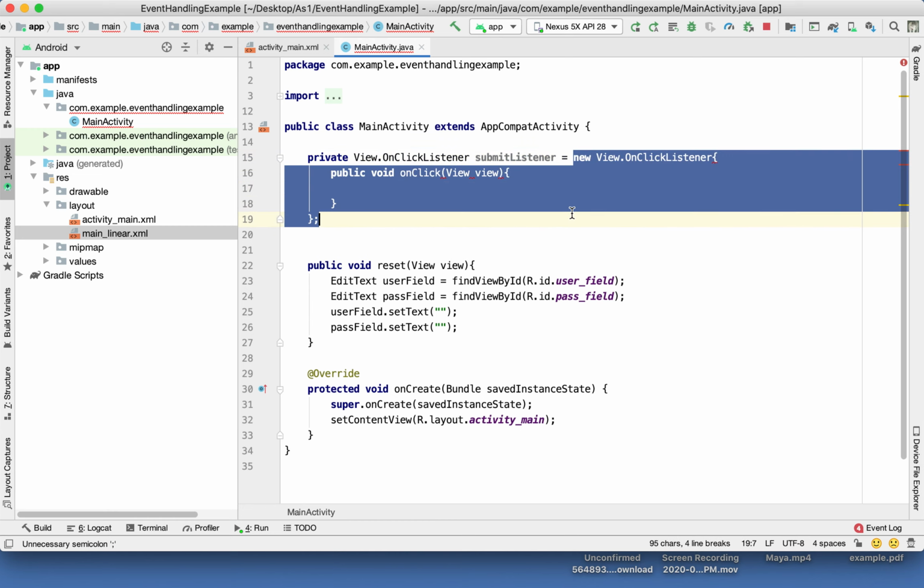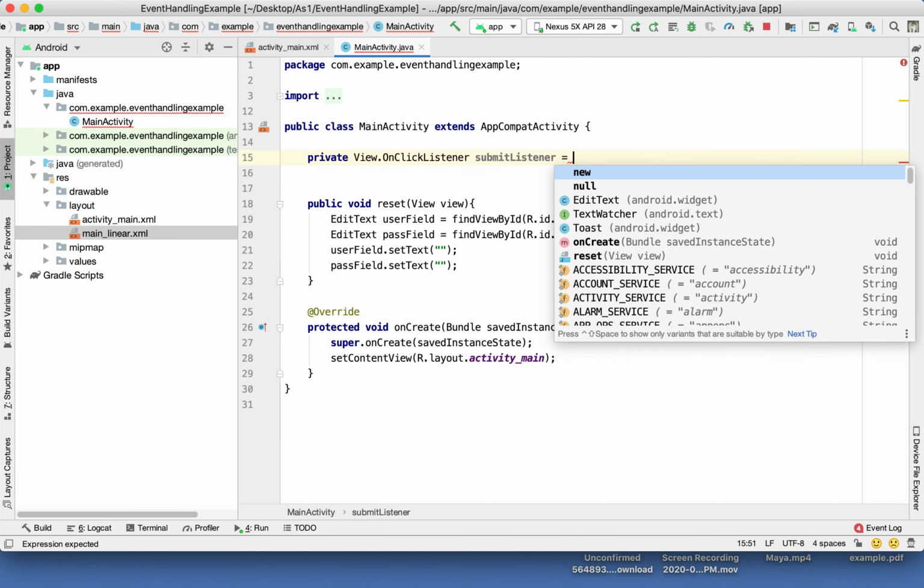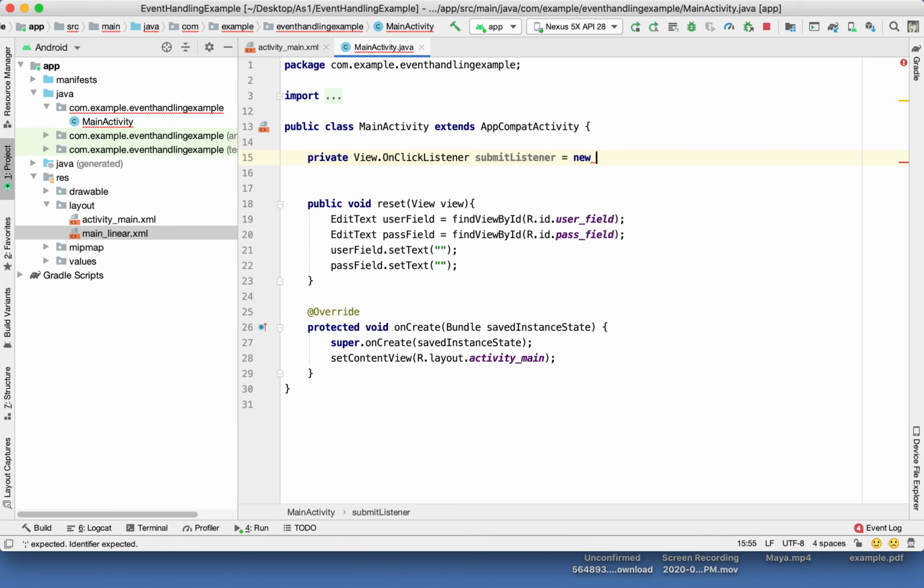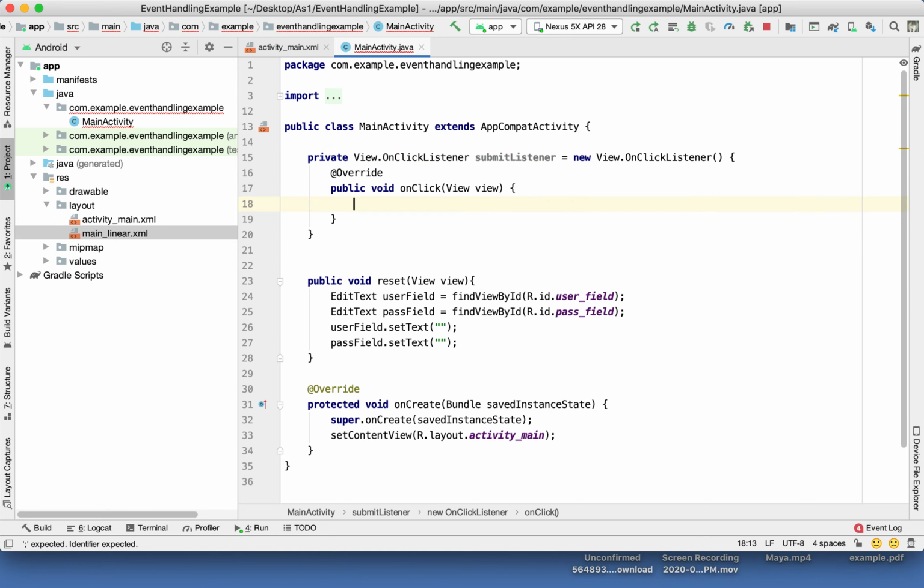Okay, I'm missing something. Oh, I was missing the override part. Okay, so we're overriding the onClick listener method called onClick. Inside of here is where we're gonna have the logic for your listener.